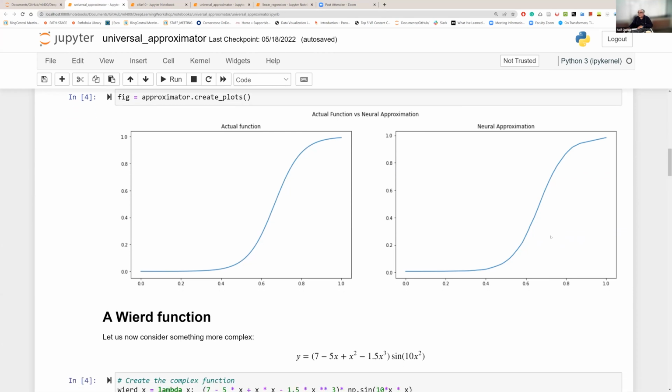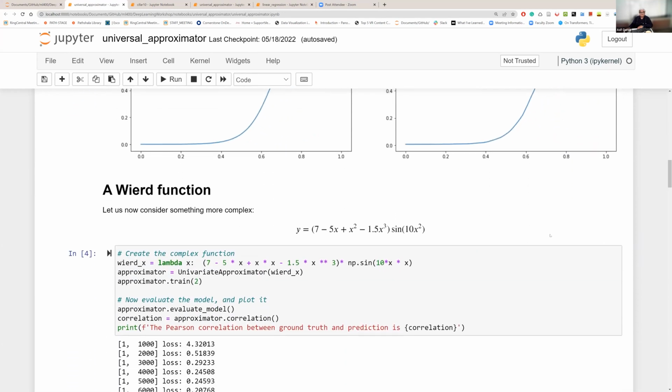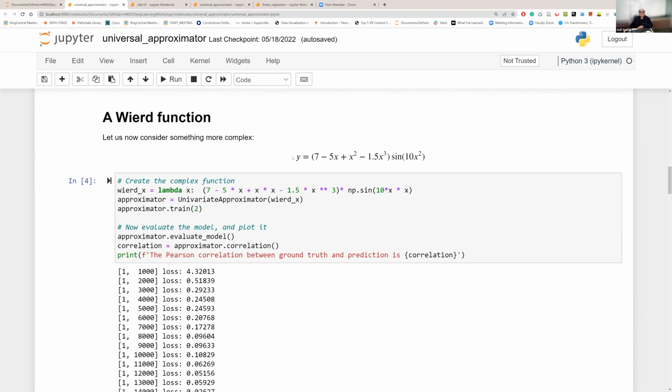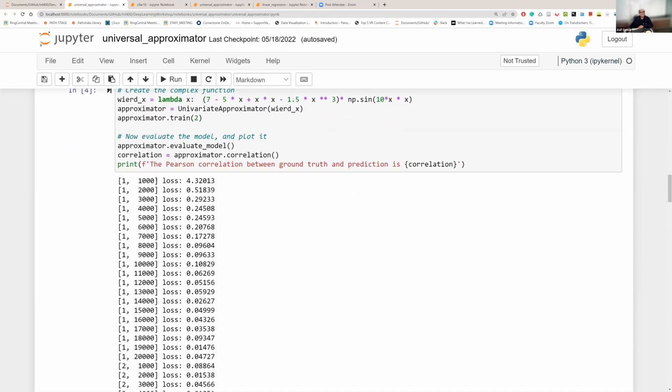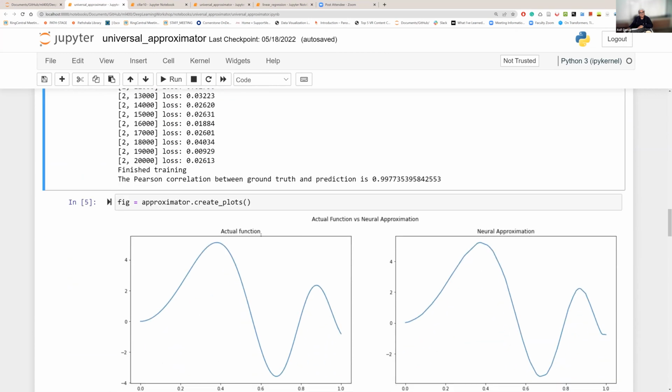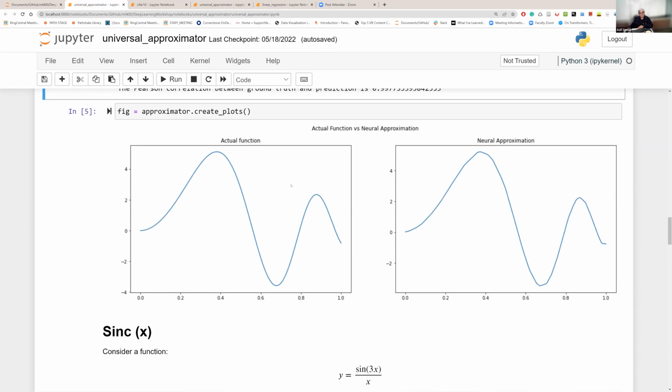Well, you can say that was too easy. Let's try something hard. Here is a function. I deliberately cooked up a function that is a polynomial and a sine. So now it's a mix of polynomial and transcendental. What about this weird function? How quickly can it learn? If you look at the loss, it learns it pretty quickly, right? So let's see what it is. This is the actual function.